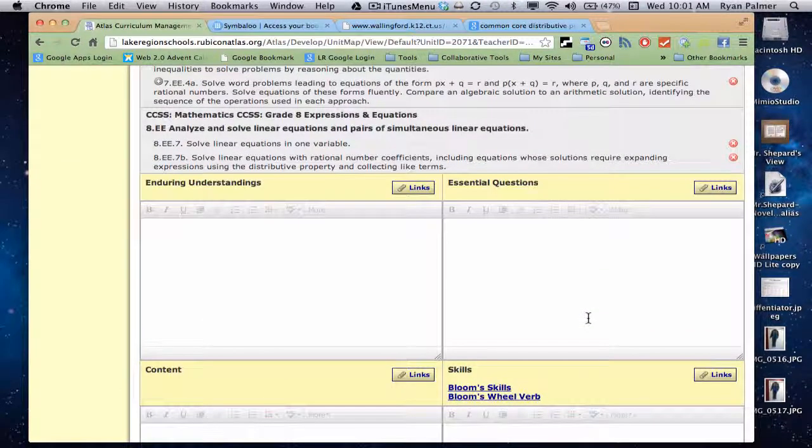Underneath our standards, we have our enduring understandings and essential questions. I did a little pre-work ahead of this, but this is just the text box in here, and you'll notice it looks just like a word processor, and I can just type right in there. If I wanted to link to some document or some website that has a list of these enduring understandings, I could do that, or I can type some things in.